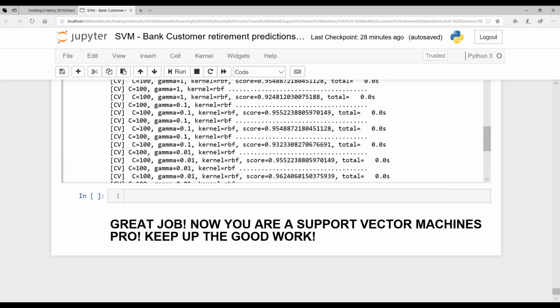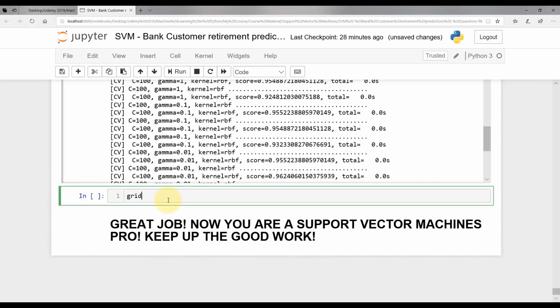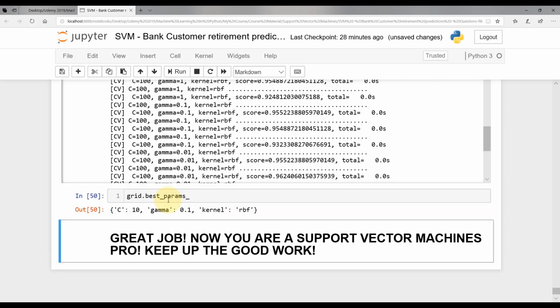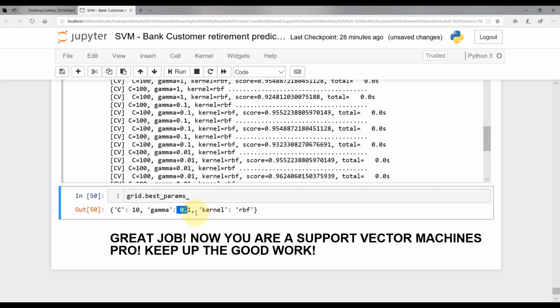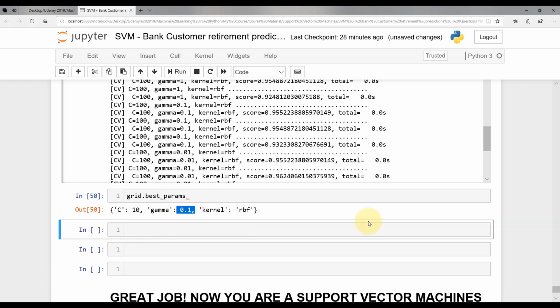So next step is, if we wanted to take a look at the best parameters, we can say our grid.best_params_. It is when the C equals 10 and gamma equals 0.1. These are the best parameters.